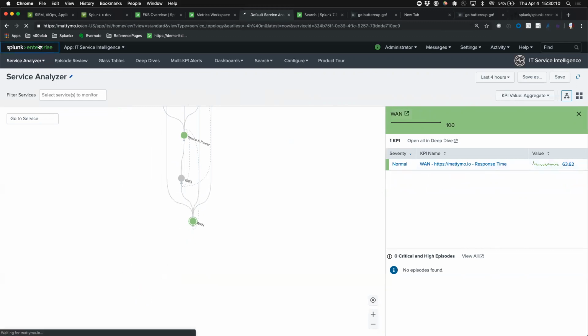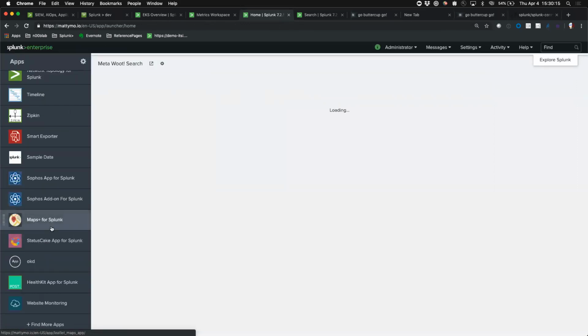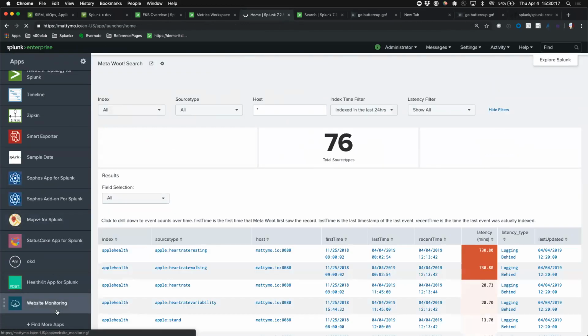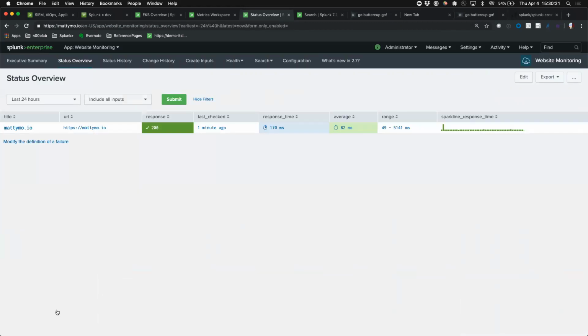Here's a very simple one for you all to drive the point home. Splunk has a lot of toolkits. One of them is an app called website monitoring. Guess what it does? Monitors the website. It can hit a URL. It can tell me what the payload was when it came back. It can tell me what the response time was over time.